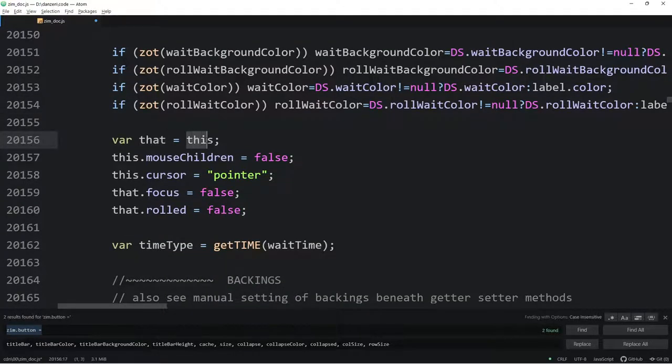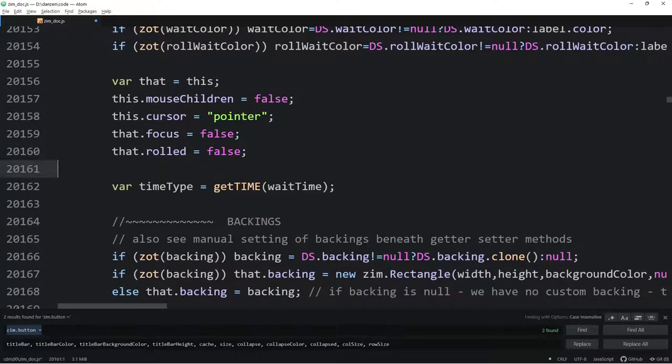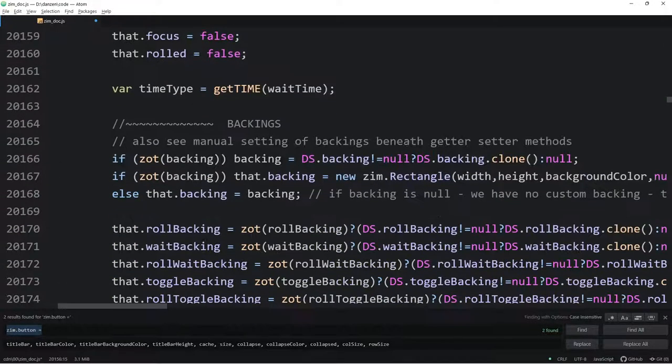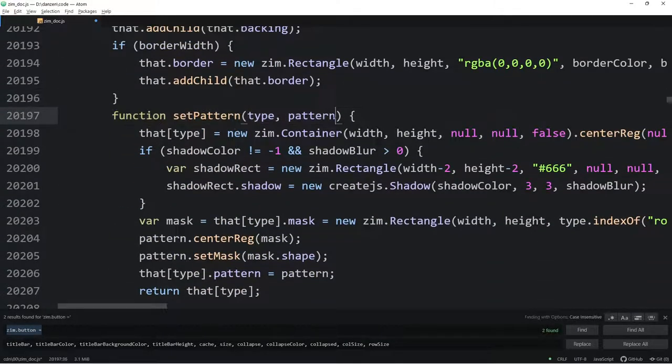We're ES5, so, you know, the classic that equals this, because then inside any of these functions, if there are private functions in a sense, then this would be scoped to that private function rather than the object. So that we know is the object, and therefore inside of certain functions here, we use that. So here's a function set pattern, for instance, we use that. If we use this here, then this would refer to not the object, but rather this function. So that was sort of like a classic ES5 issue.